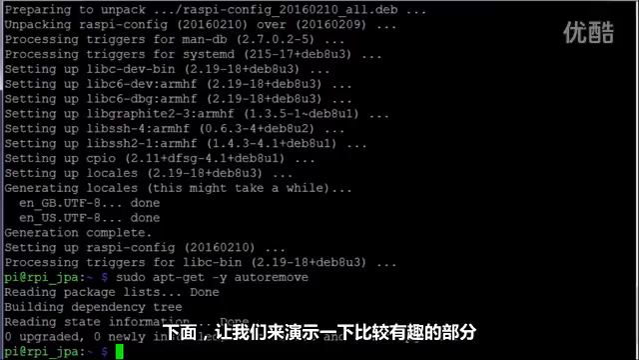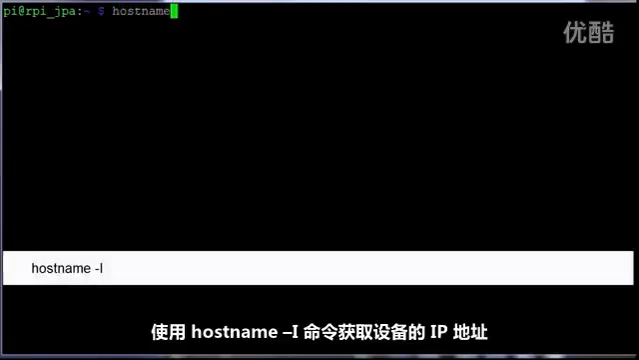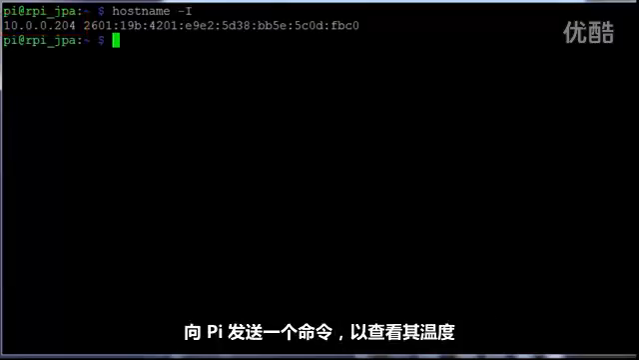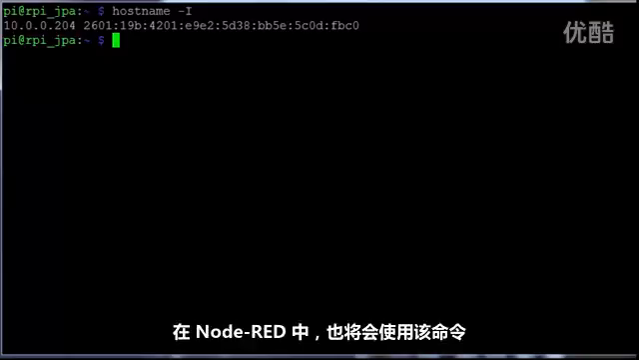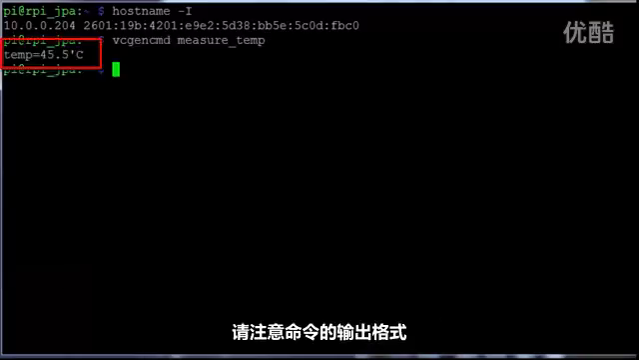Let's move on to the fun part. Use the clear command to get a clean screen. Get the IP address of the device by using the hostname -I command. You will need this when working in Node-RED. Send a command to your Pi to see its temperature. You will use this command again within Node-RED. Notice the output format of the command.